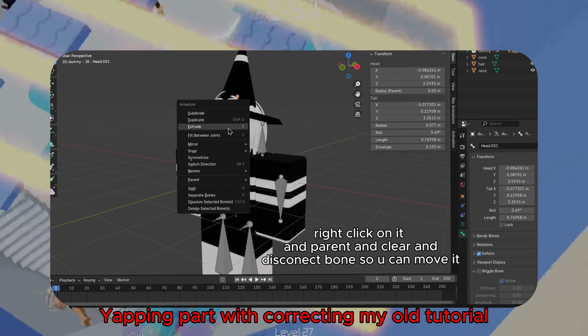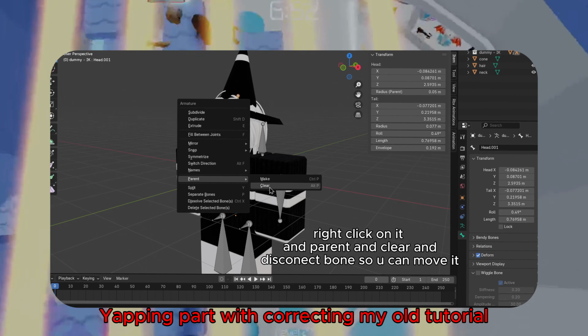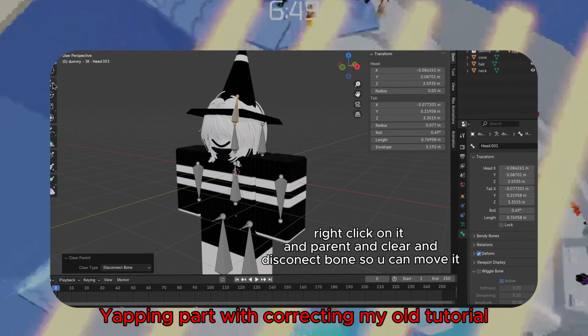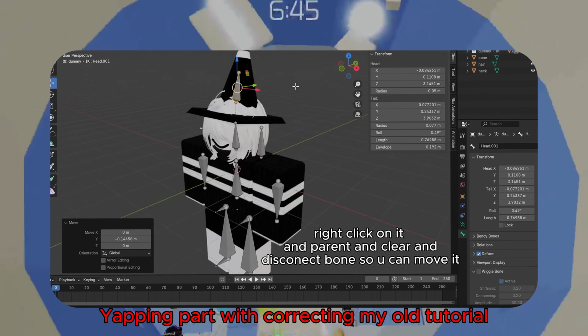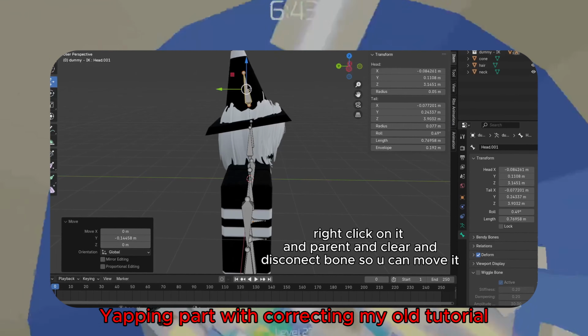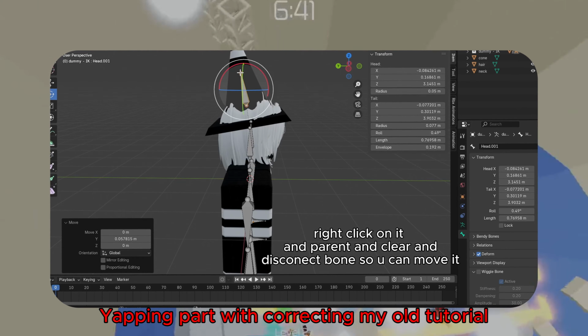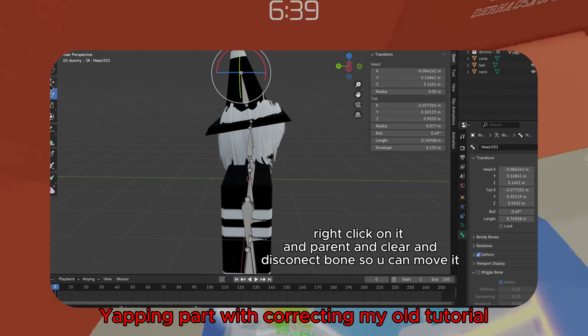So yeah. And then click on it. Right click and click parent, clear, and disconnect bone. Then you can move it however you want it. I'm gonna be, for example, just moving it so the cone can be movable fully however I want it.